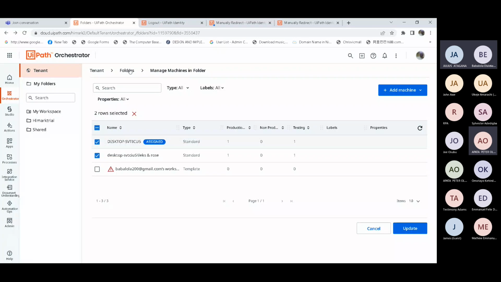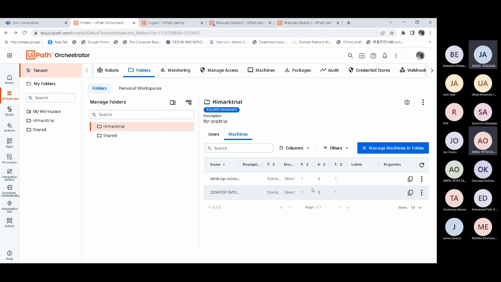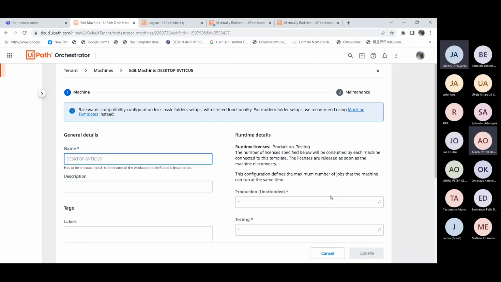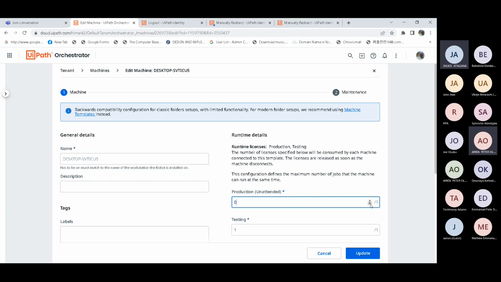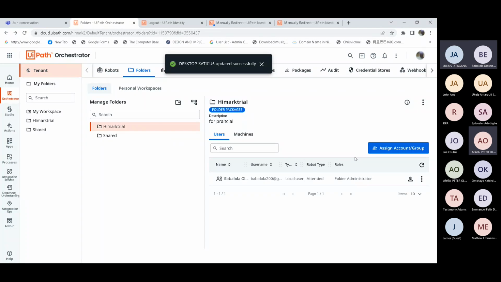Okay. Let's go back to machine, right? Yes. Okay. So that is edit now. Go back, go to the three dots, edit it, and put them 0, 0. Just leave them at 0, 0, and update it. Okay, it's done. You are on user.